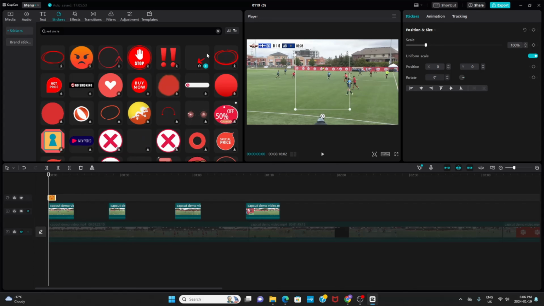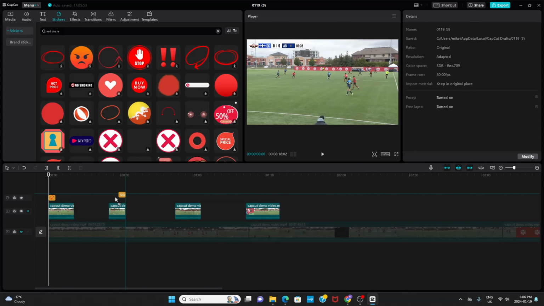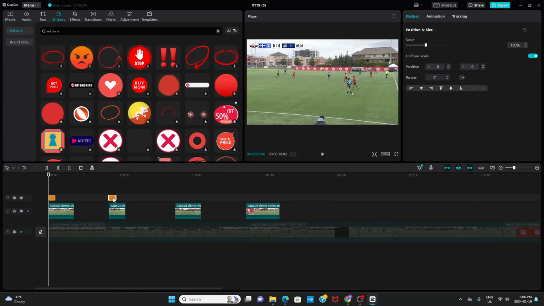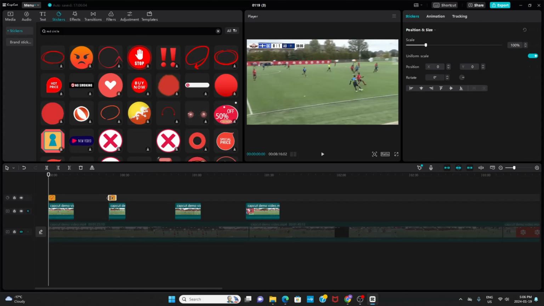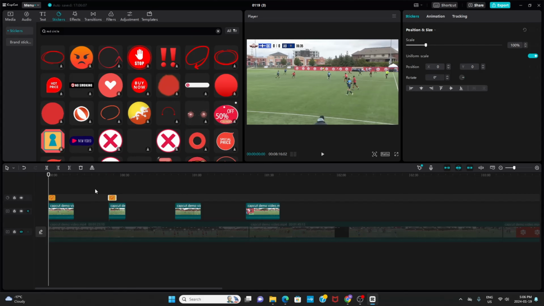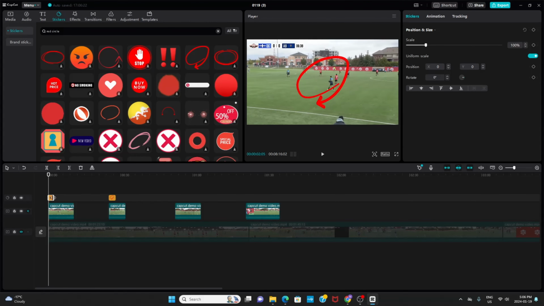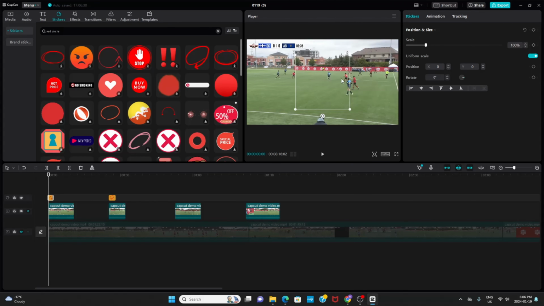starts. If I wanted to do the same thing for the next highlight video, I'll just go ahead and drag it down to make sure it aligns with where the highlight video starts. You can also use this slider to toggle how long the circle stays on for. So I just want it to stay on for a couple of seconds, and then I'm going to use this tool here to determine how big I want the circle to be.